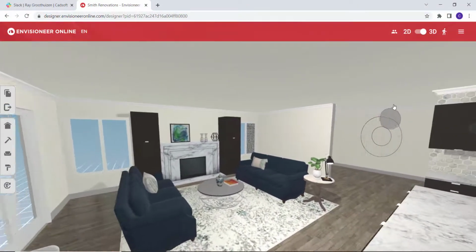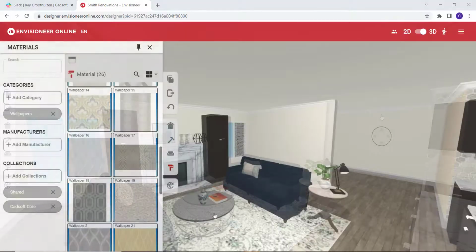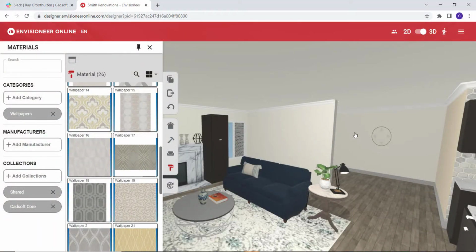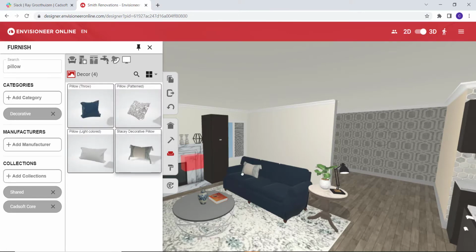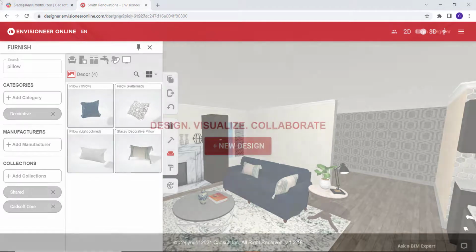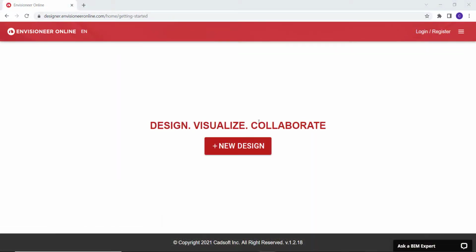You'll learn how to walk through the space to immerse yourself in your design and see where you can impact an area with materials or enhance a room with accessories. Then select from a wide variety of furnishing options and hone in on the exact choices that you need. Let's get started with a new design.